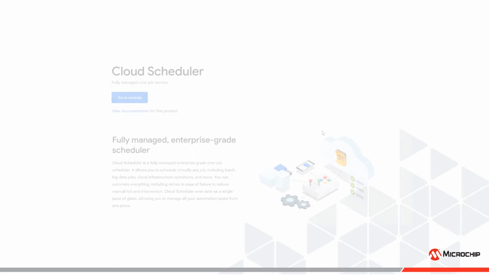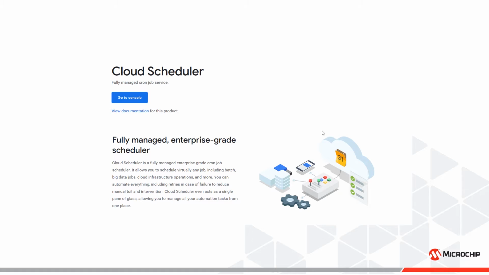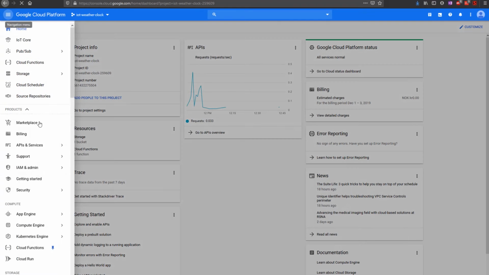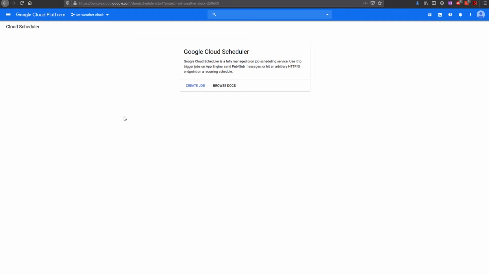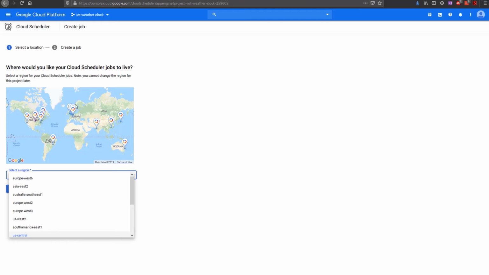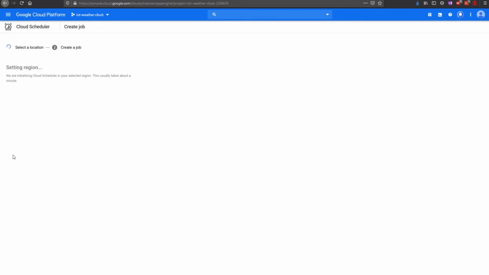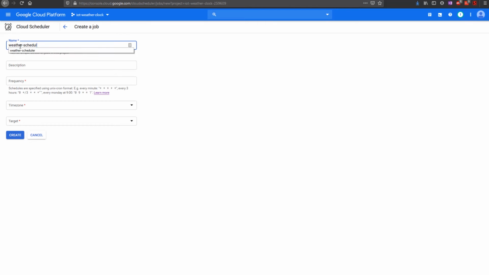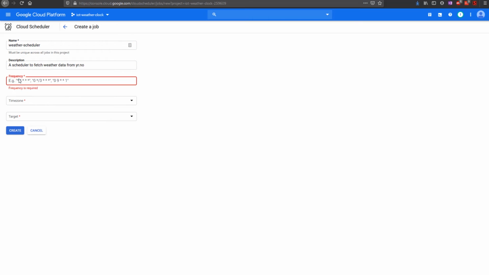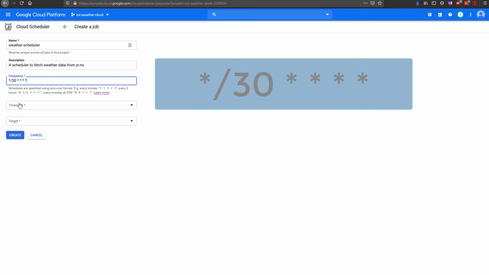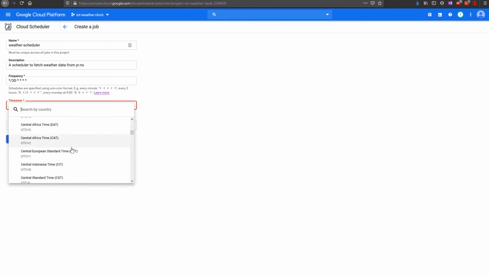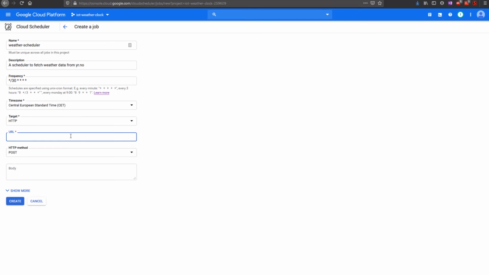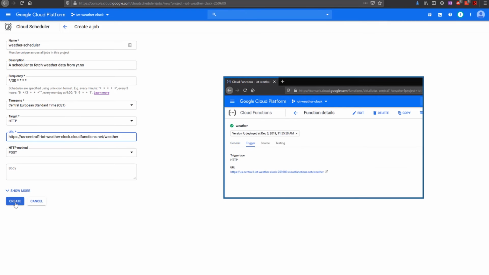Now to automate it, we can use the Google Cloud Scheduler. Navigate to the Cloud Scheduler page and click Create Job. Select the region and press Next. Give it a name, for instance Weather Scheduler. The frequency decides how often the scheduler executes the job. Enter the following in the frequency entry for it to run every 30 minutes. Select an appropriate time zone. Select the target as HTTP. The URL is the trigger URL of the cloud function we just created. Leave the rest at default.